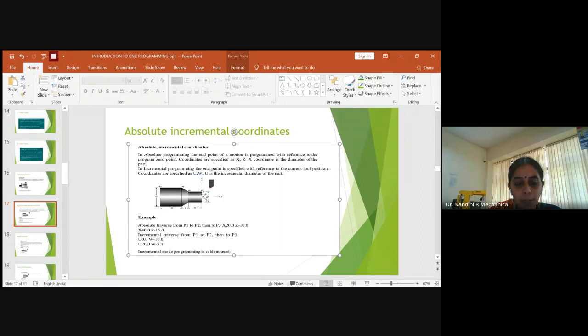So this is a point P1. From P1 to P2, it has to move. And then it has to go for P3. So from P2 to P3, it has to go. And then from P3 to P4. So it has 4 movements from one point to another. So it has to do a taper turning operation and a normal turning operation, to remove the excess of material.